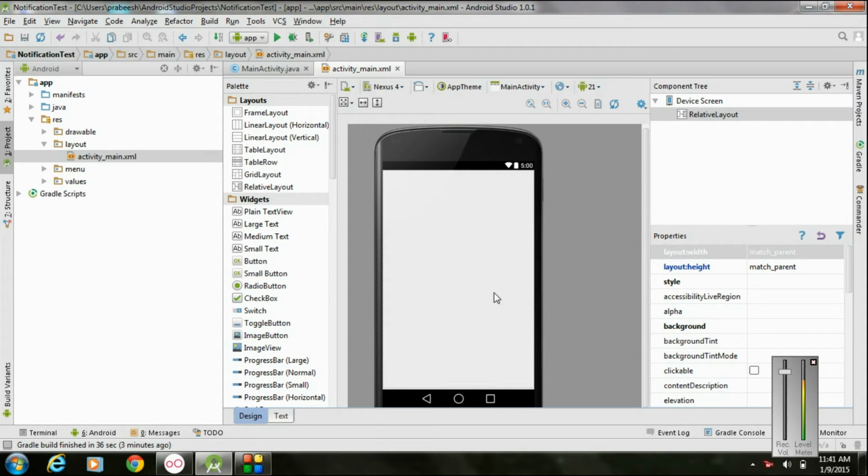If the user already dismissed the notification, we have to recreate the notification again. If the notification is still there, then the Android system will automatically update the existing notification. Okay, so we need some user components. So here I am going to add some buttons into the activity main.xml file.